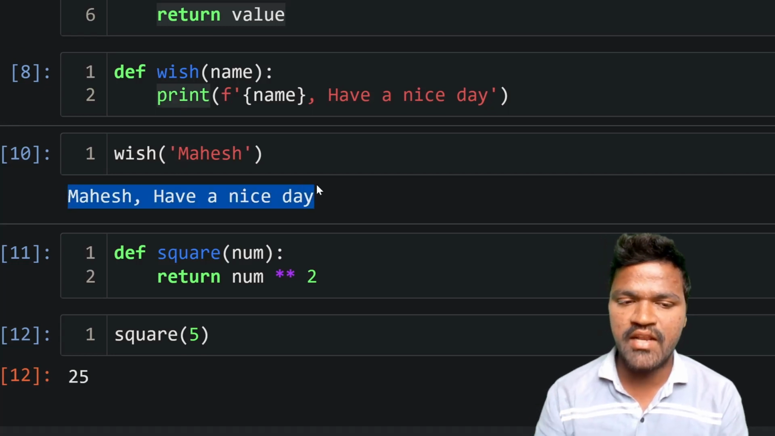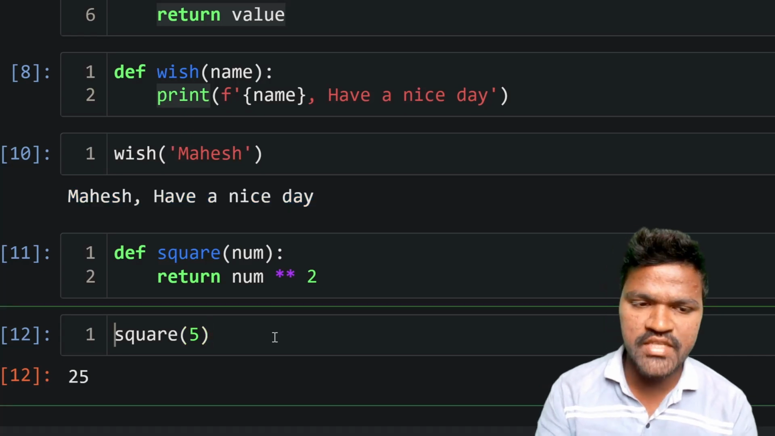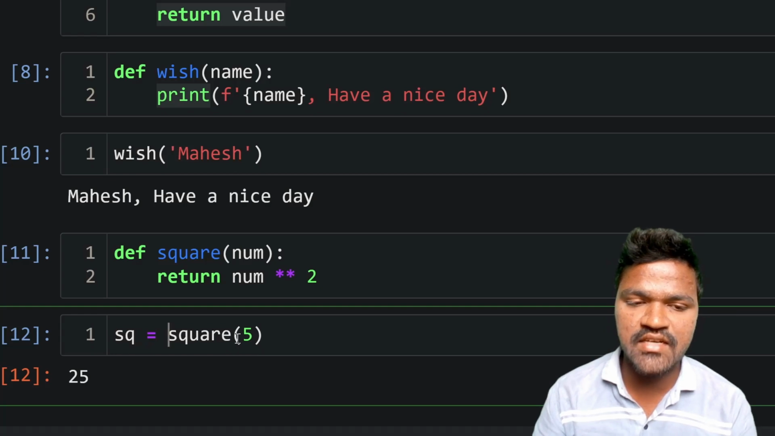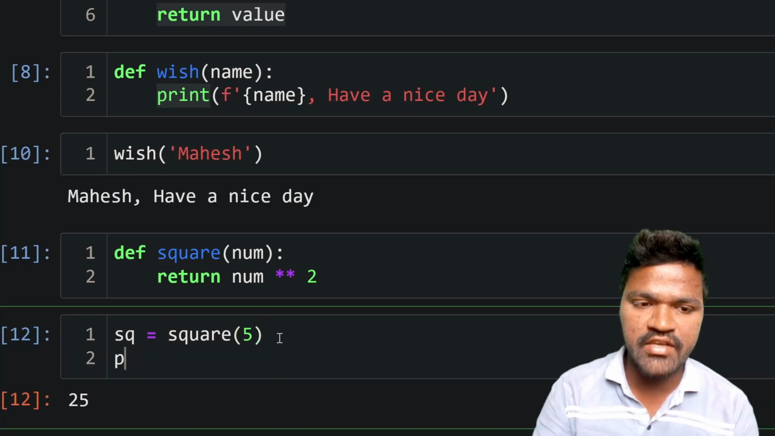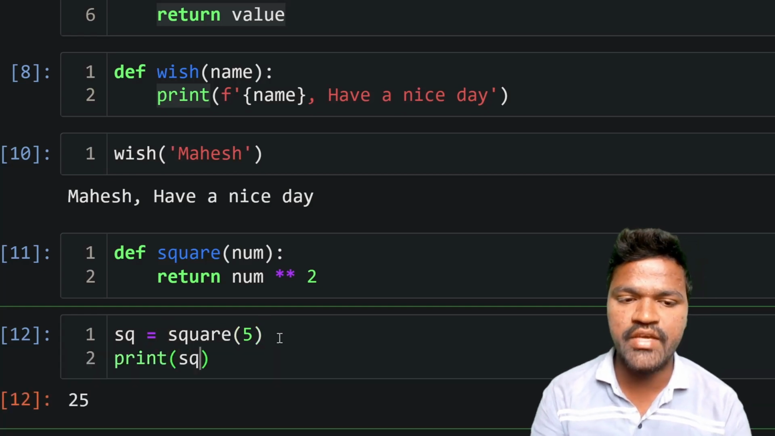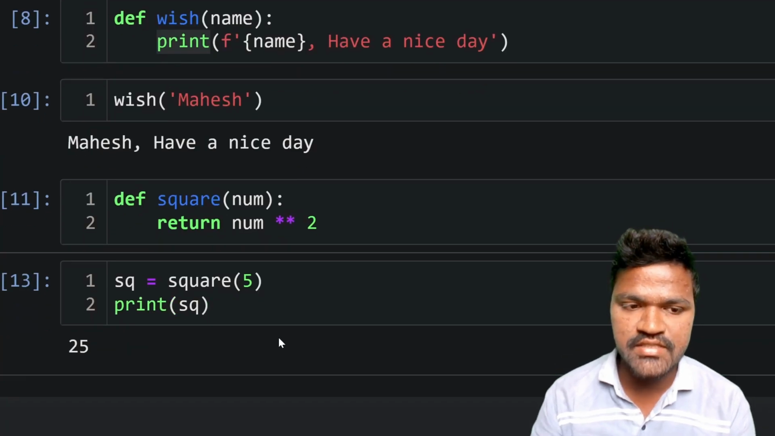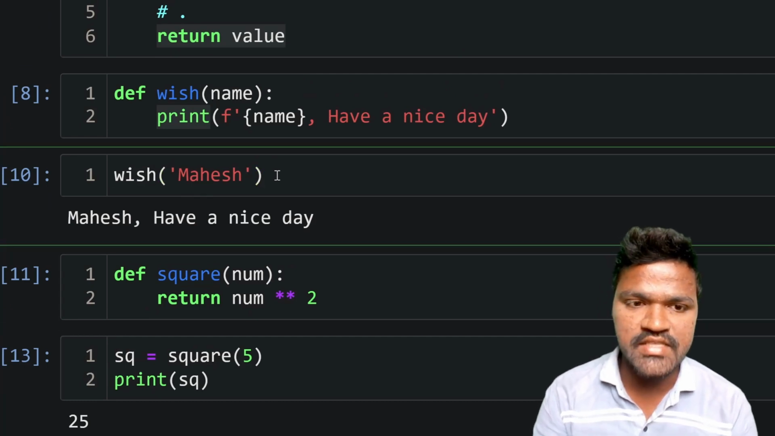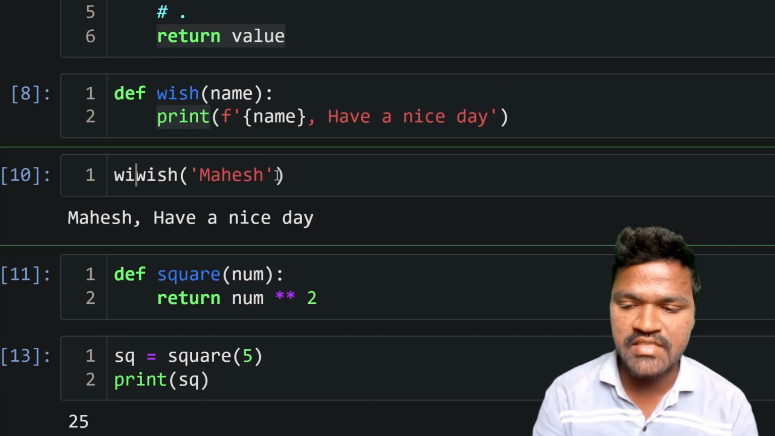So I will explain clearly the difference. Let's say I will mention sq here and I am assigning this result to sq. After that, if I print sq here and execute this, we are getting 25 as a result. So here, what I will be doing is that I will mention wi.